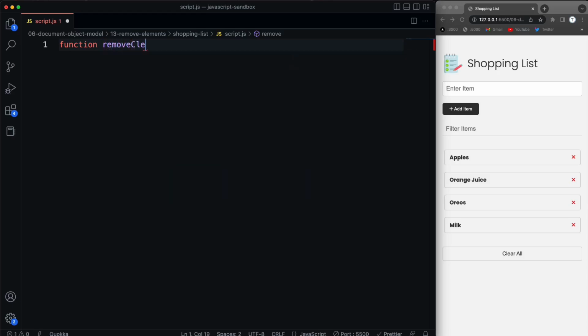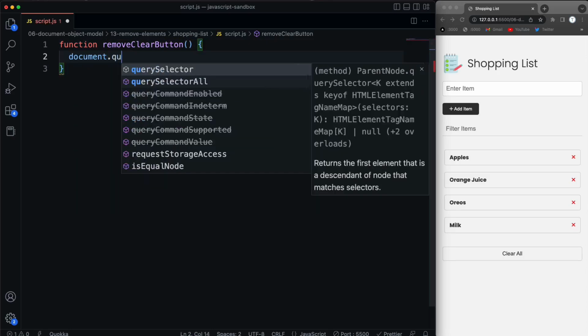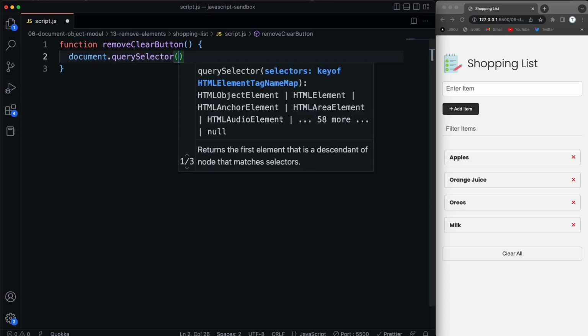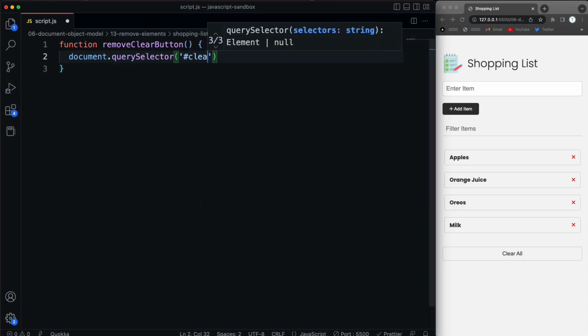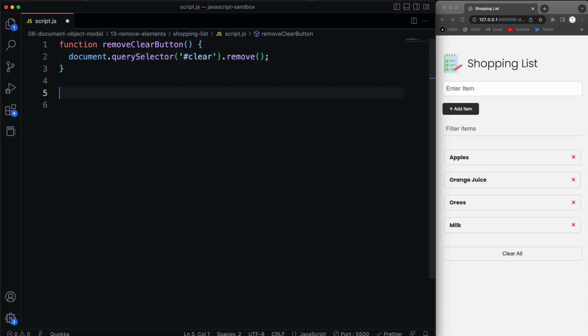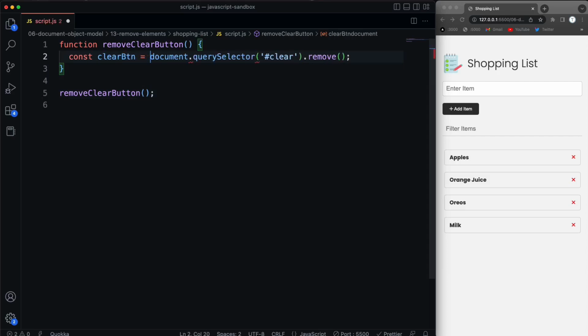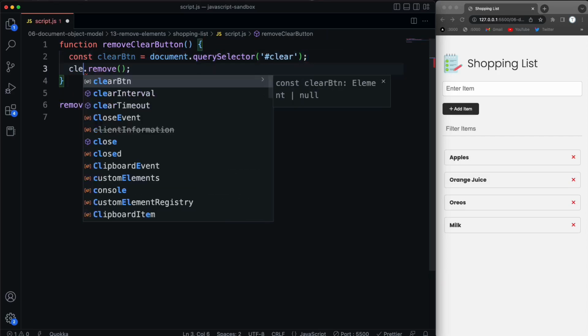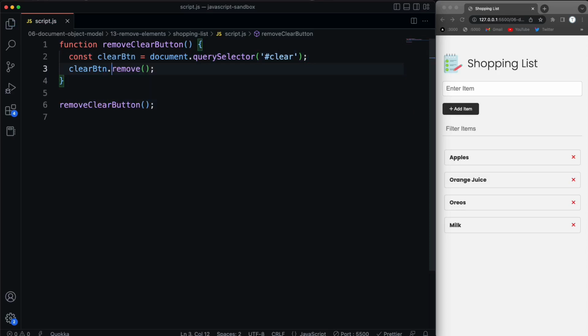So let's say we want to remove the clear button. So all we have to do here is select, let's say query selector, and we'll select the clear button, which has an ID of clear, and then we can just call remove. Okay, and then if I come down here and I say remove clear button, and now it's gone. And you could put this into a variable, like say clear button, and then what you could do is just call on the clear button variable, remove, same thing.